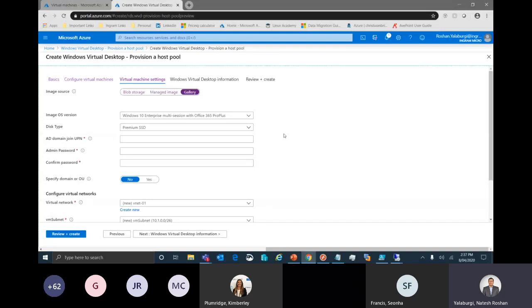With Pro Plus, for disk type, I'll leave it at premium SSD. Now the Active Directory that we need to join using a UPN. So that is again the UPN that we would need to use, the UPN with the right permission.